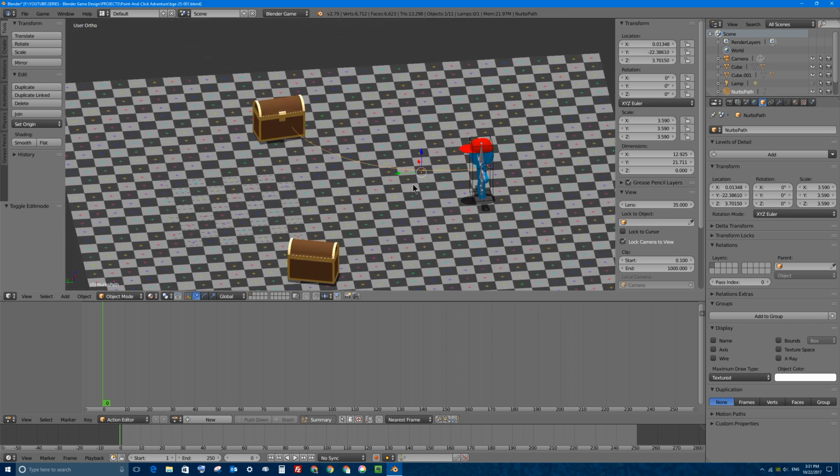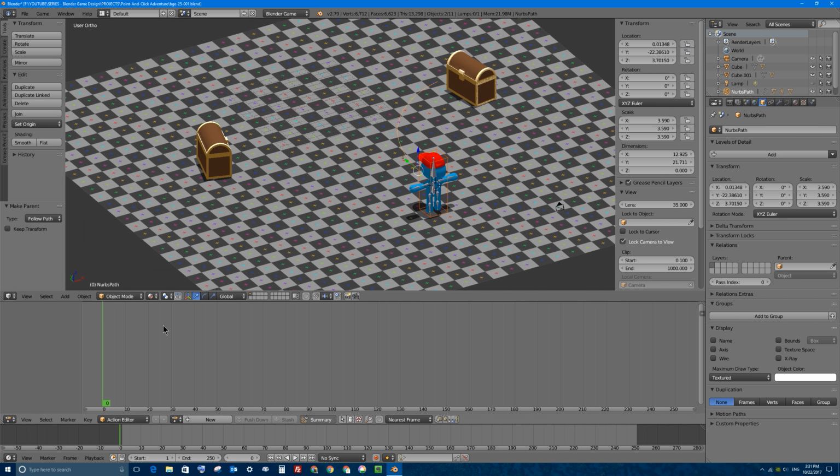I'll do the same process again. I'm going to select my cube. I'll hold shift, right click and select the path, Control P, follow path, and I want to test this. So that looks good. It's the same path, so I still have it set to 50.